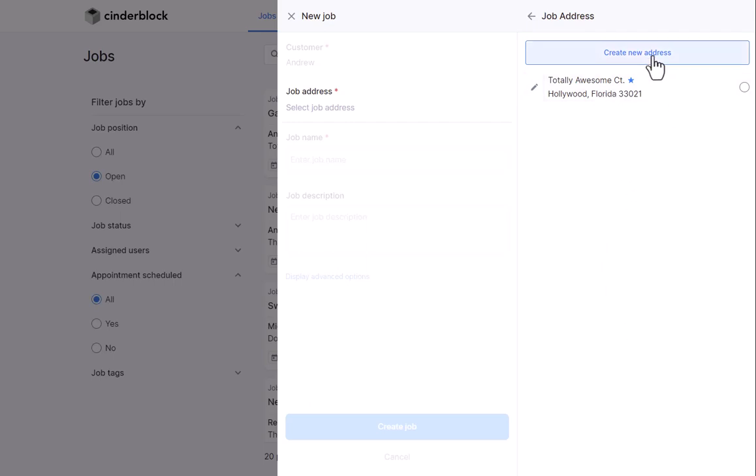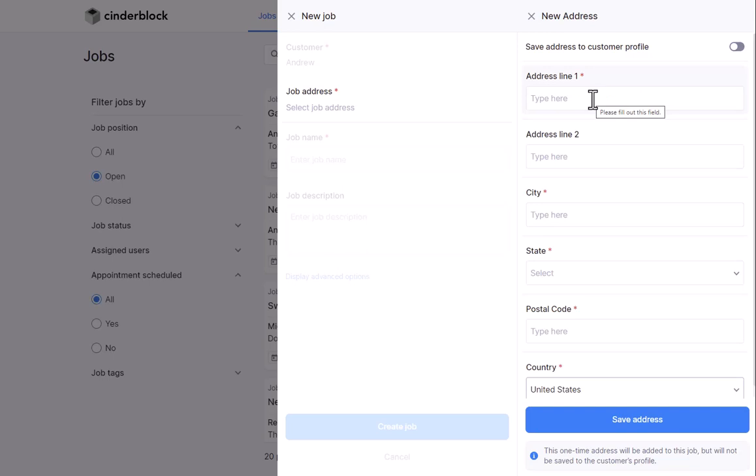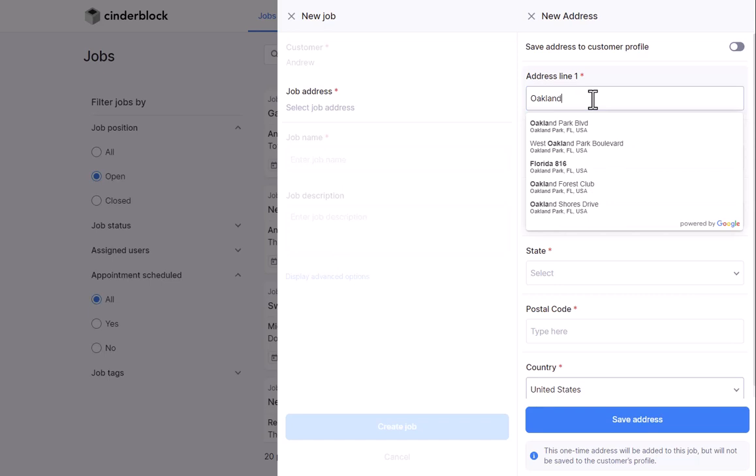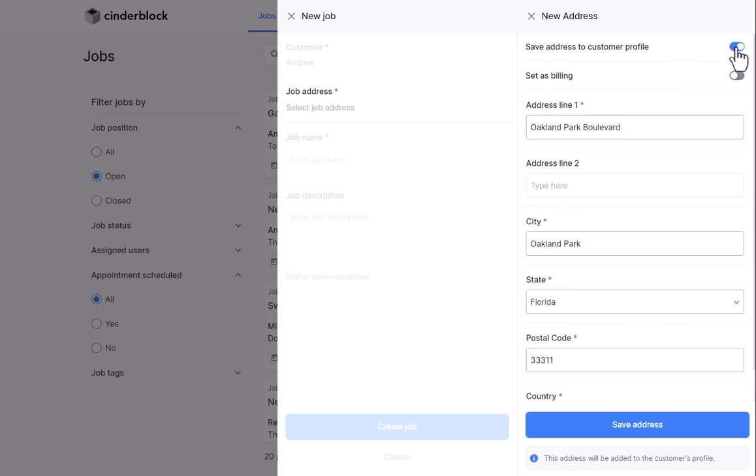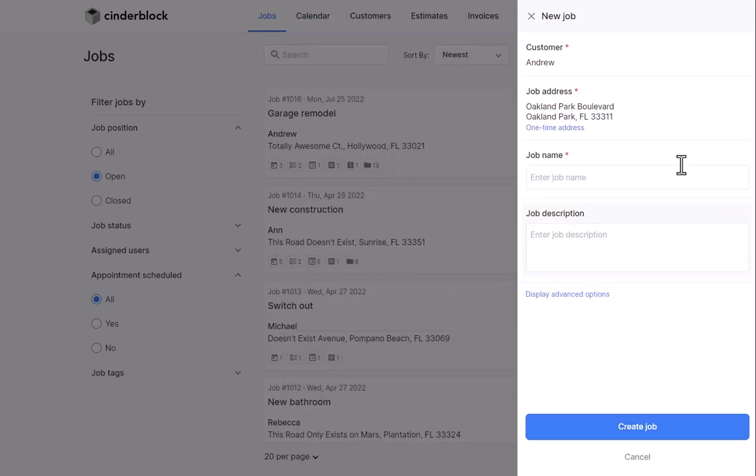We can also create a new one at this point, and another kind of address we can create is a one-time use address. A one-time use address is when you don't want to save that address to the customer profile. This is useful if you're a subcontractor and you're doing work for the customer's client. So you're going to use their client's address where you're actually doing the job, and you don't want to save that to the profile. You're going to use it only once. So we're going to do that, and if you do want to save to the profile, you just toggle that on.